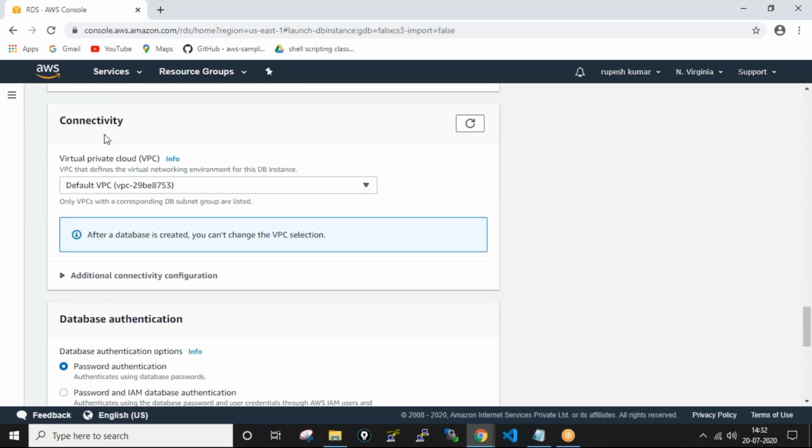So the availability and connectivity. VPC is nothing but virtual private cloud. For the connection also we need to give the security. So first of all, let us take the default one. Make sure that whenever you are trying to connect to your database from the front end, you need to be in the same network. Which means if you select the default VPC here, you need to connect the instance to the default VPC only, right?